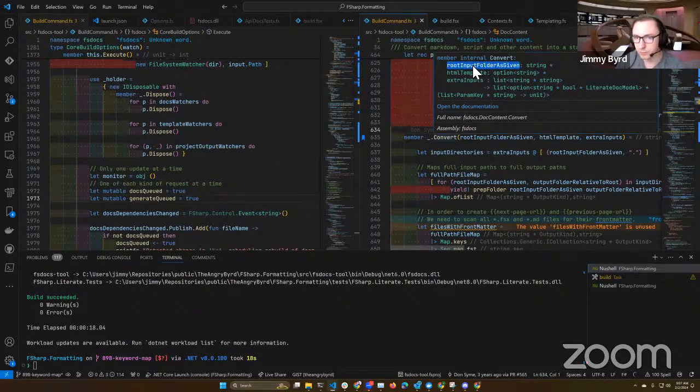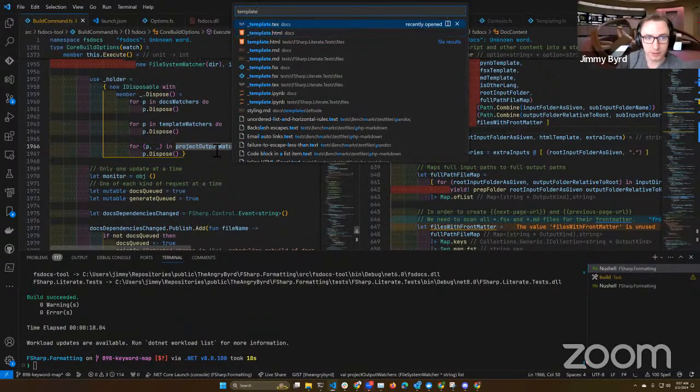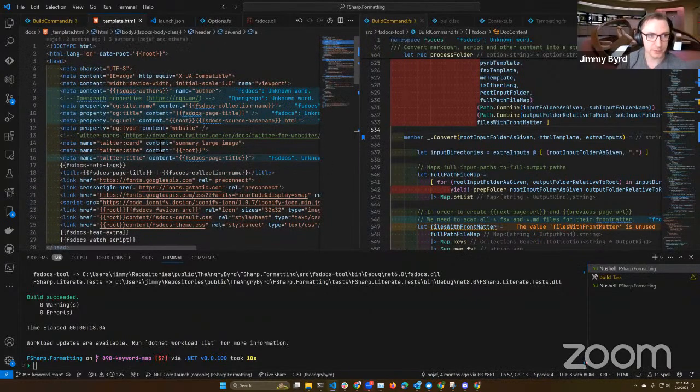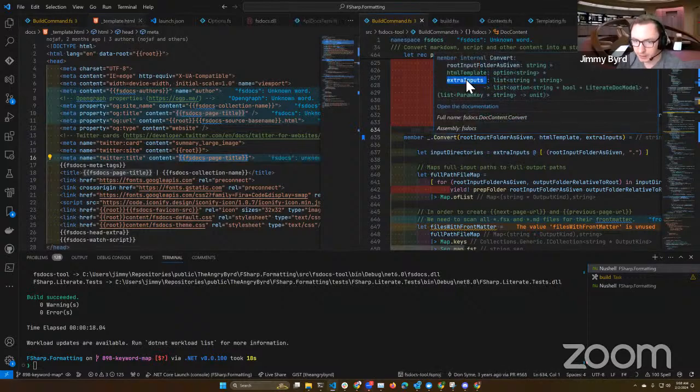It looks like the root input, some HTML template. When you're using FsDocs, you have an HTML template. If we look at the template here, it's just a general template, your HTML file with a bunch of markers for us to replace pieces of information in. Then some extra inputs. I think these are extra places that we input and output. You can see there are not a lot of domain types in here, so we're probably going to figure out as we go what these things actually mean.